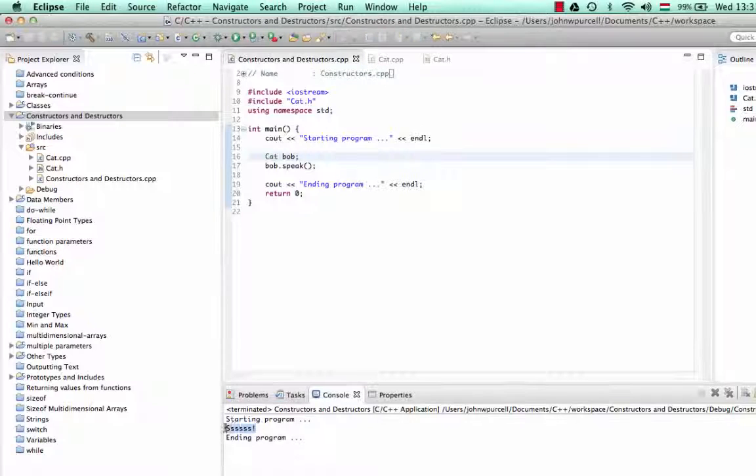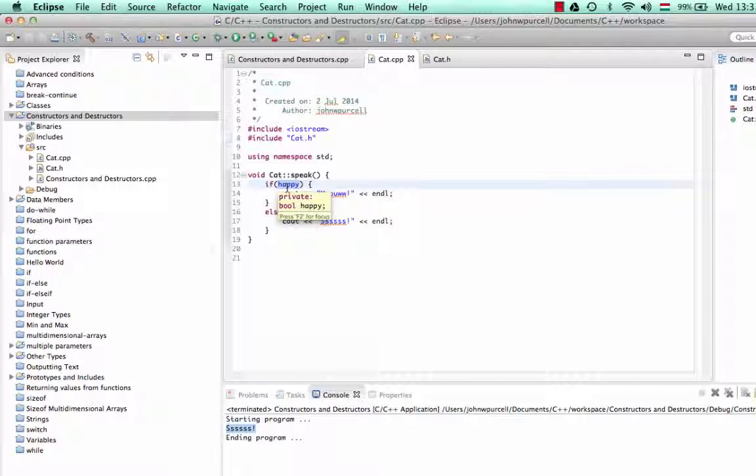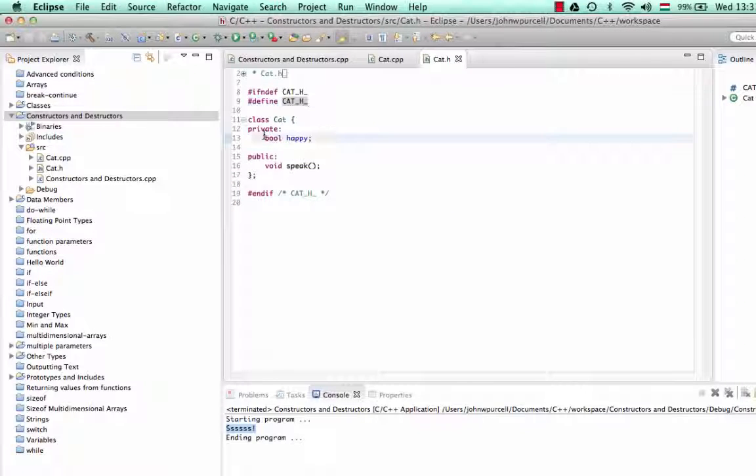If we look at the implementation here, the output suggests that happy is false, because otherwise it would have said meow. In actual fact, in C++, instance variables like this bool happy are not initialized automatically. You have to give it a value. If you don't, it's just going to have whatever garbage happened to be in the bit of memory that was allocated for this Boolean variable. So for whatever reason, in the bit of computer memory that this is using, there happened to be a 0, or the equivalent of a 0 for a Boolean.